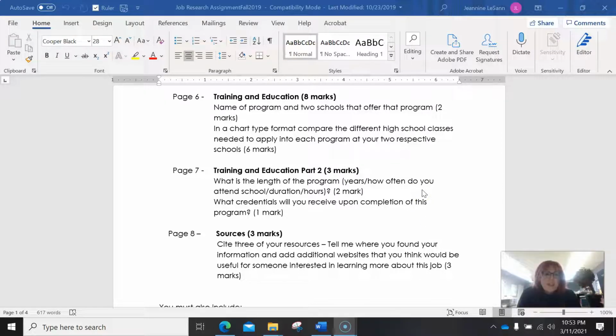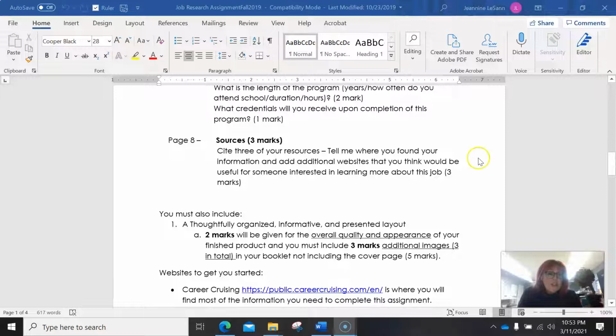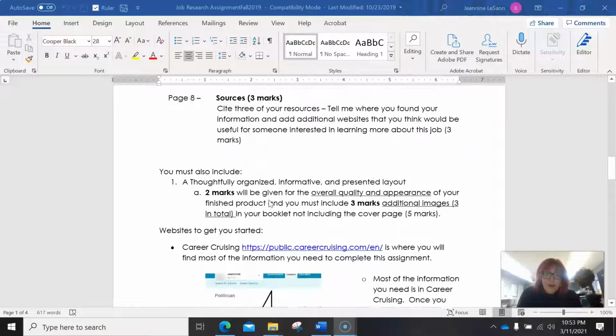So part 2 would be the length of the program: how long do you need to attend school, what credentials are you going to receive? So after you're done, you're going to have an MD or a Bachelor of Science in Nursing or something. You need to have a minimum of 3 sources. I want you to cite them, which means just at least giving me the website for those.